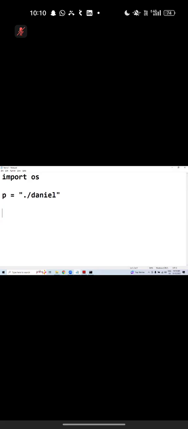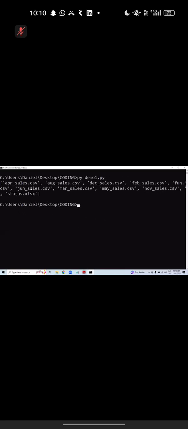Now, all files, very good. What exactly? os.listdir of path. Then all files, what do we have? We have all files. Cross verify. From these all files, I wanted to filter only CSV files.